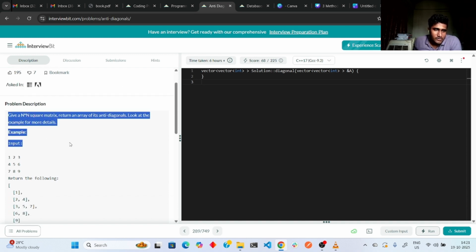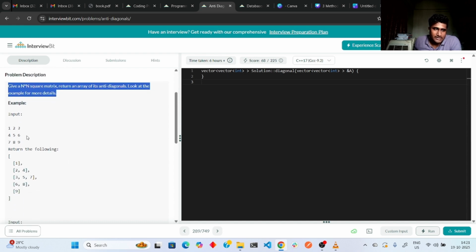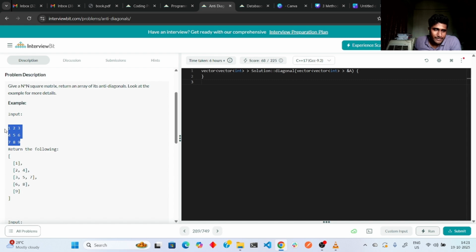Given an n cross n matrix, you have to basically output all the diagonal elements. For example, now we have a 3 cross 3 matrix. The first diagonal element is 1. The next set of diagonals is 2 and 4. The next is 3, 5, 6, and the last is 9. So you have to sequence in this order.